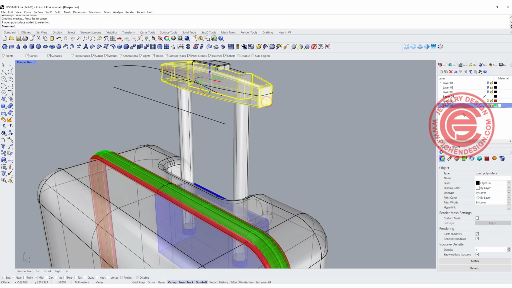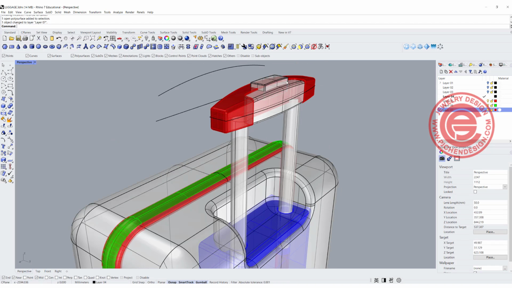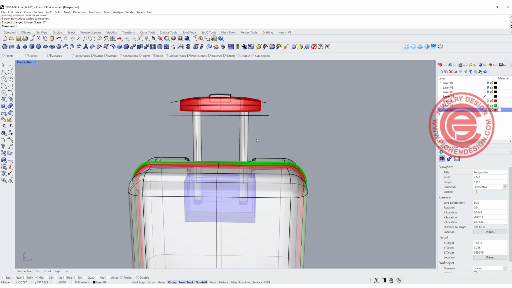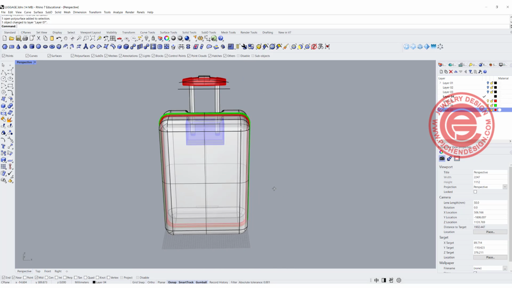And again, if you want, make a new layer, changing the layer, changing the color, so that way it's easier to tell and easier to render later on. You can do that. So that's what we have so far.